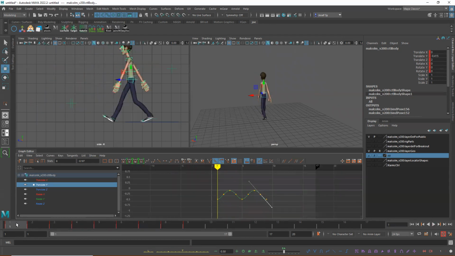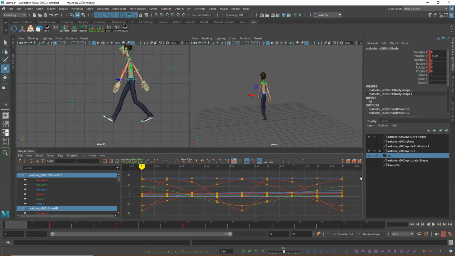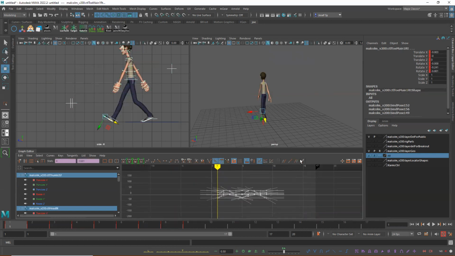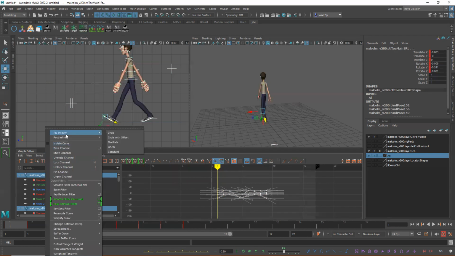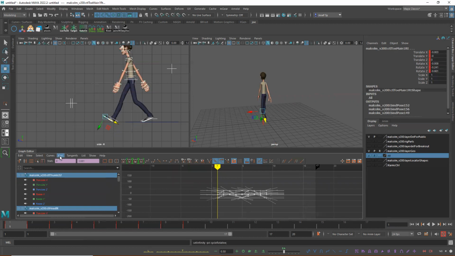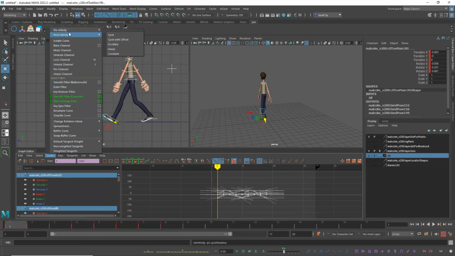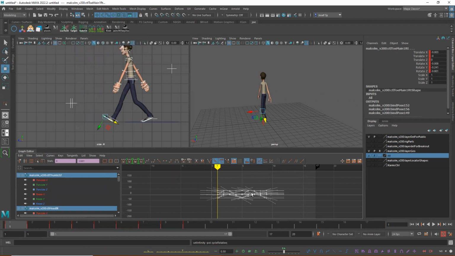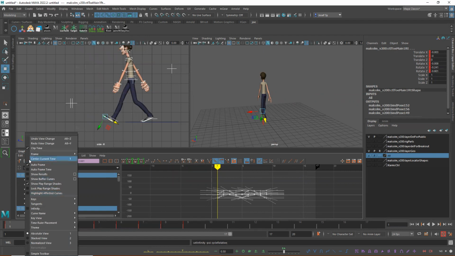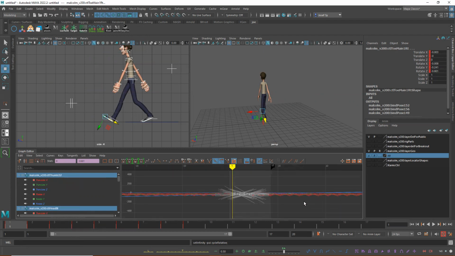So it's a walk cycle. What we'll do is for all the keys, we're going to do a pre-infinity and post-infinity cycle with offset. So if we do that with offset, and post-infinity with offset. You don't see it here, so you have to go to view and click infinity like that. So you see all your values there.